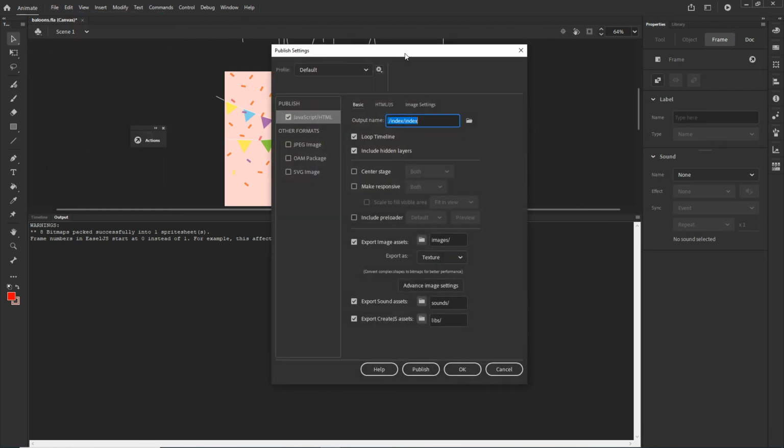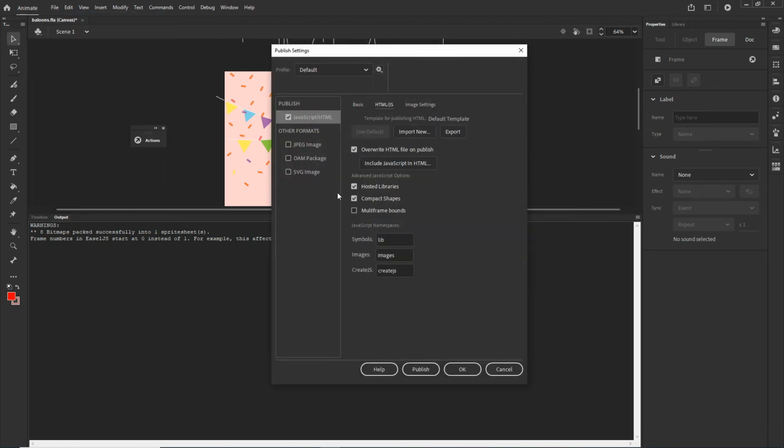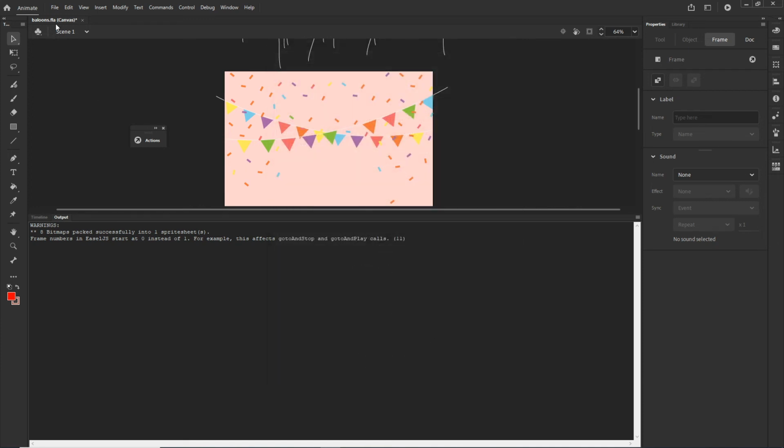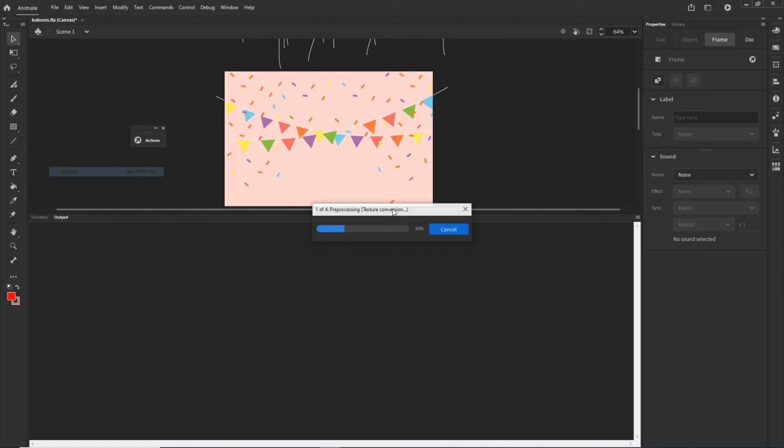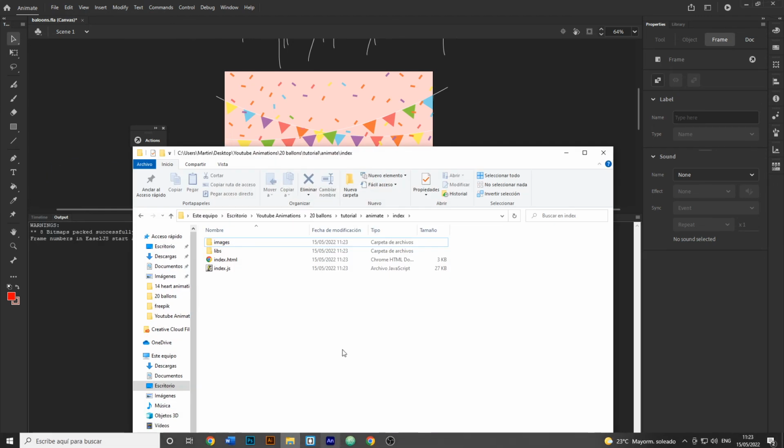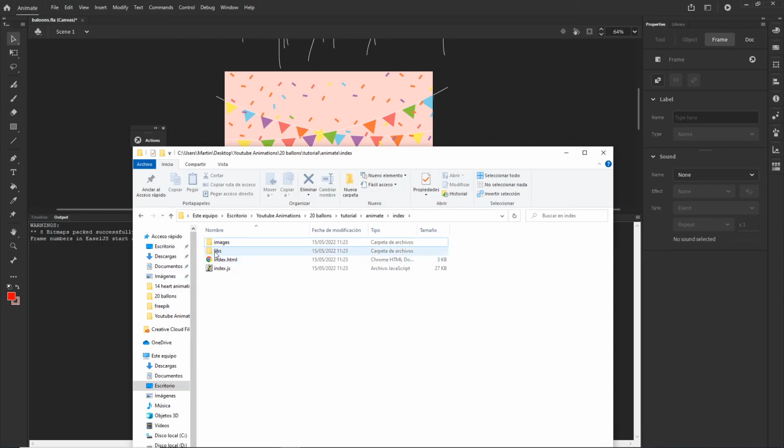Go to the publish settings, go to the HTML, and uncheck these hosted libraries, and I will click OK, and I will hit file and publish, and basically it is going to give one additional folder, these libraries, and it's something that is necessary.